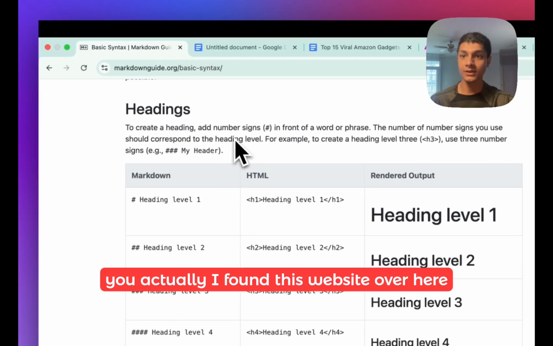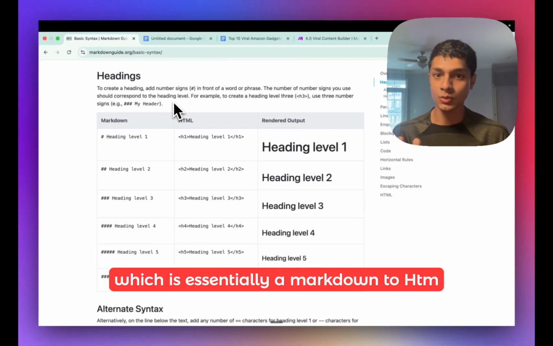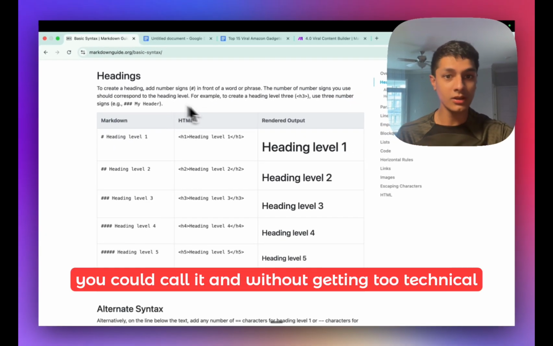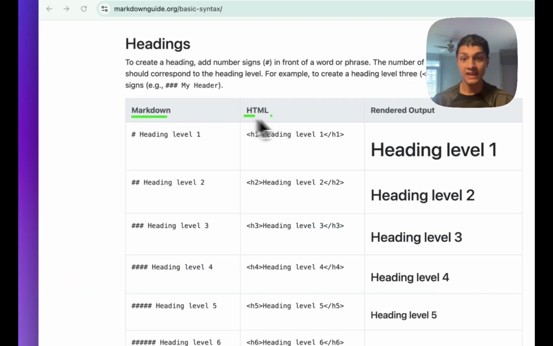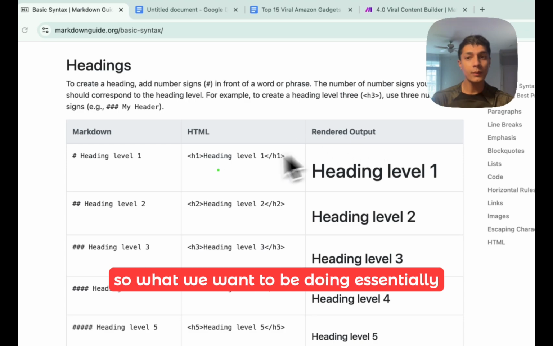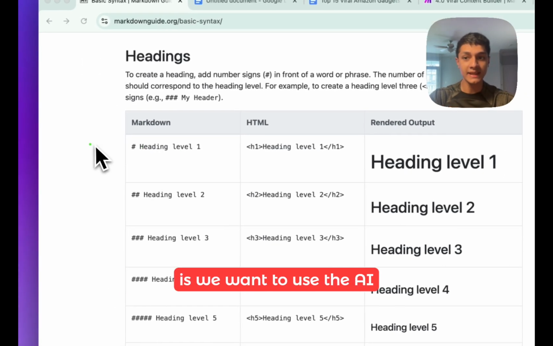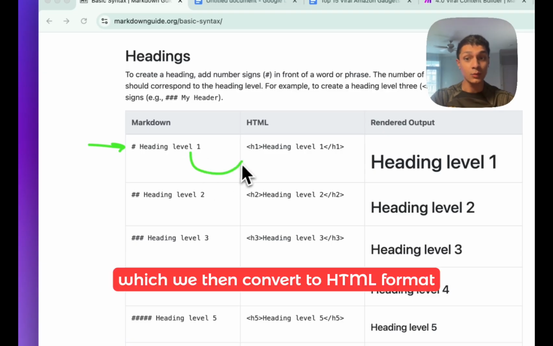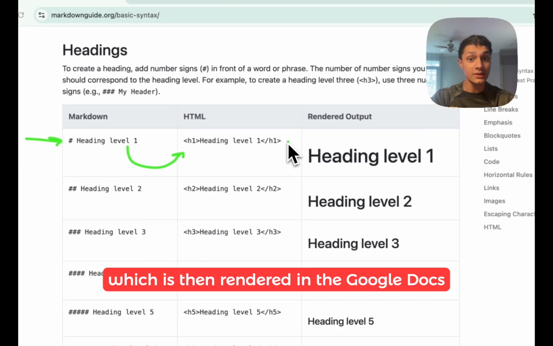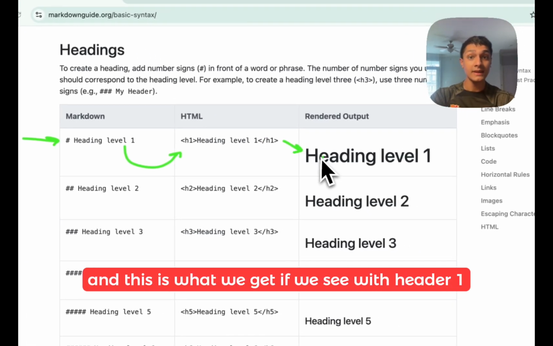I found this website over here, which is essentially a markdown to HTML and rendered output cheat sheet, you could call it. And without getting too technical, we can see that we have something known as markdown, HTML, and the rendered output. So what we want to be doing essentially is using the AI to generate the entire document in markdown format, which we then convert to HTML format, which is then rendered into Google Docs.